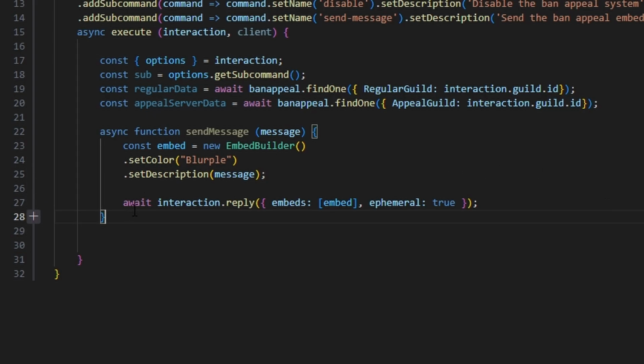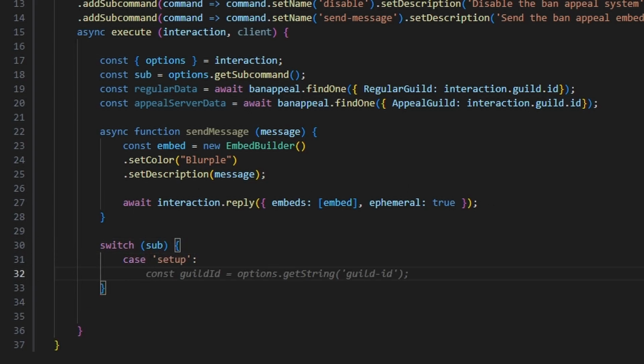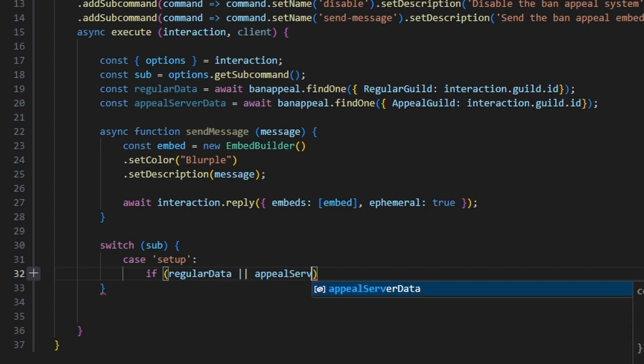Next, we're going to set up our subcommand. So we're going to switch on our subcommand. Let's start off by getting our case, which is going to be setup. Within this, we're going to start by saying if, and we can do regular data, or we can say appeal server data.